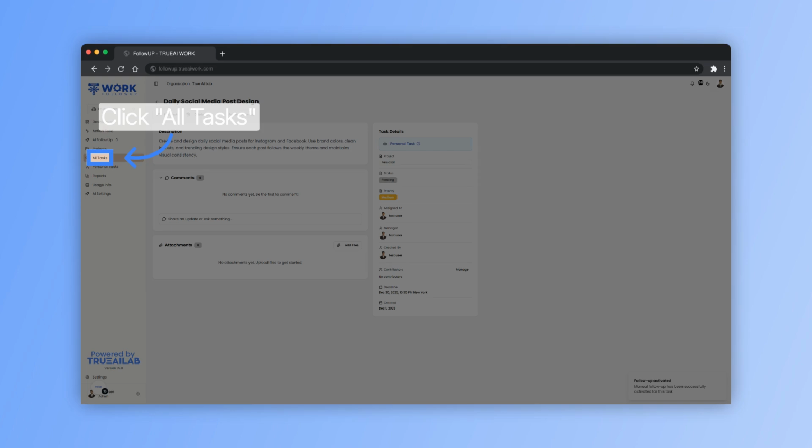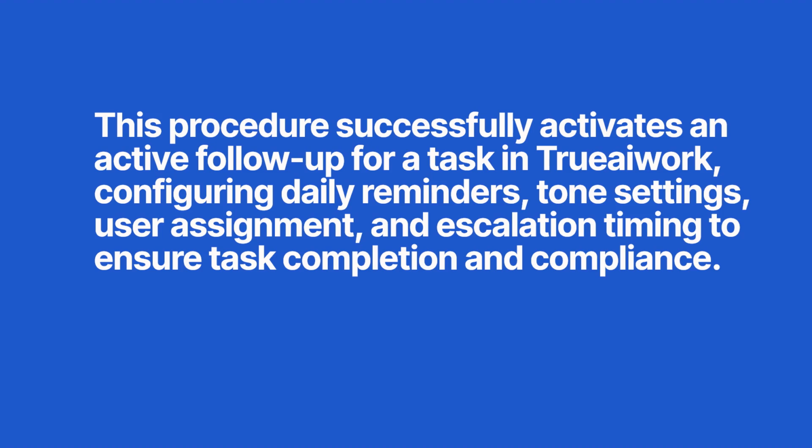Click All Tasks to return to the main task list after activating the follow-up. This procedure successfully activates an active follow-up for a task in Trueaiwork, configuring daily reminders, tone settings, user assignment, and escalation timing to ensure task completion and compliance.